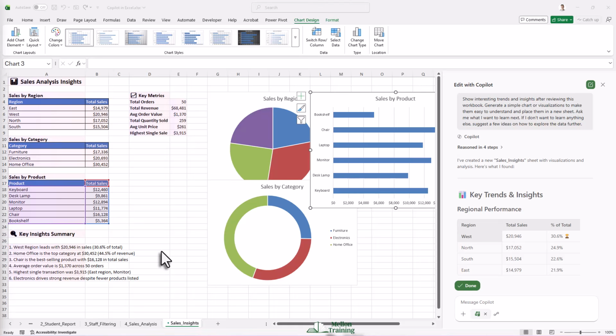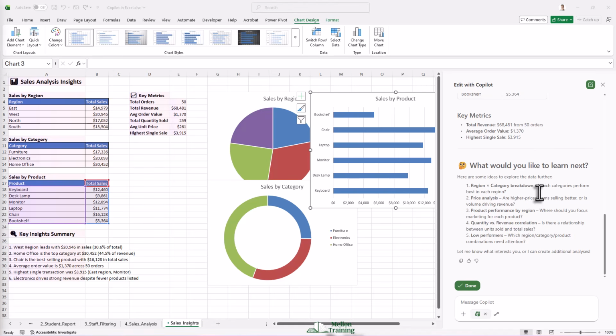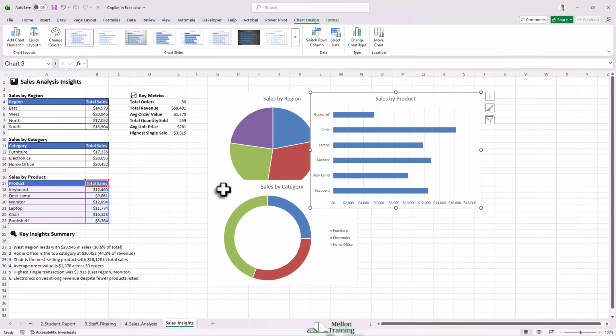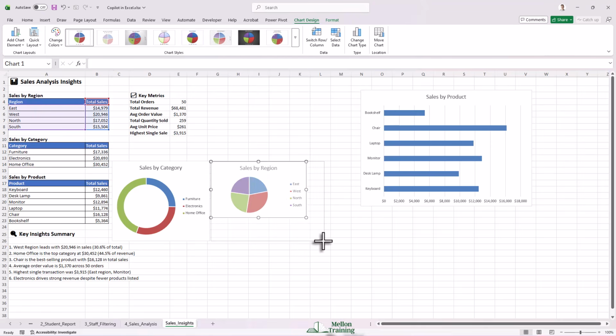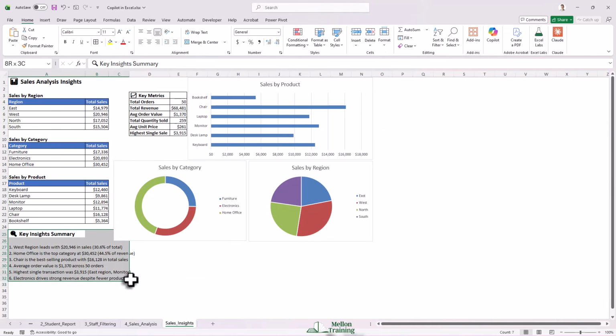It will show you which region is the strongest in sales or which is the top product. It creates the charts for you and you can just drop them into your sheet with one click. And finally, it gives you some more ideas to dig deeper. It's like having a senior data analyst working for you for free.